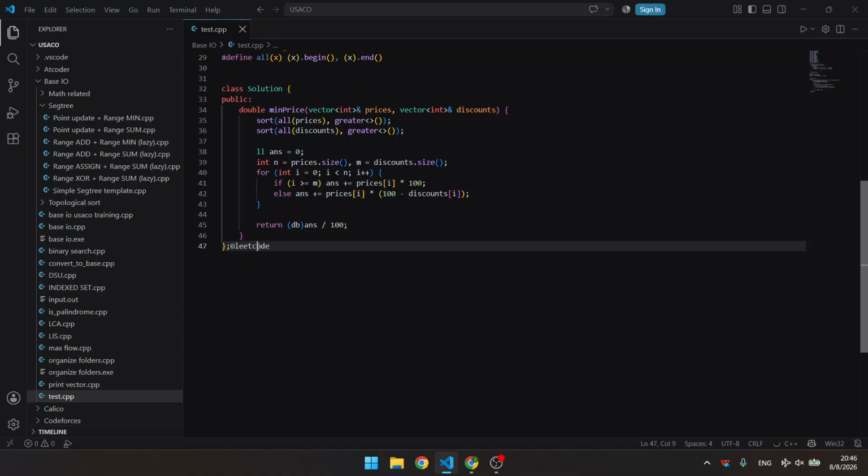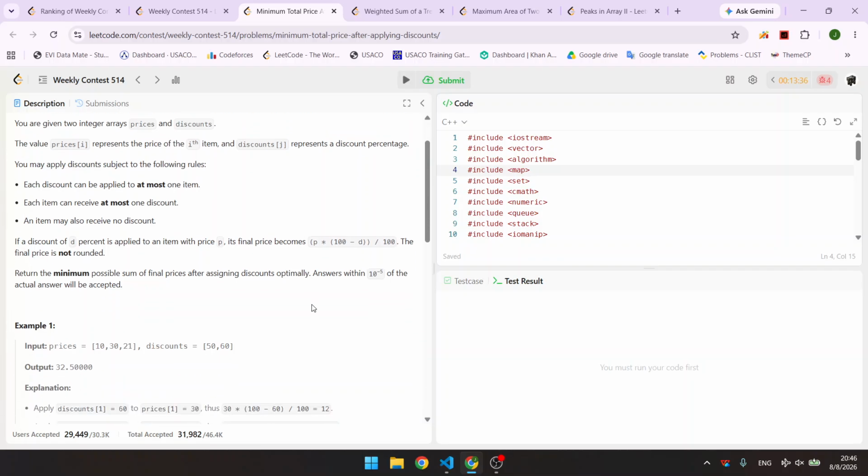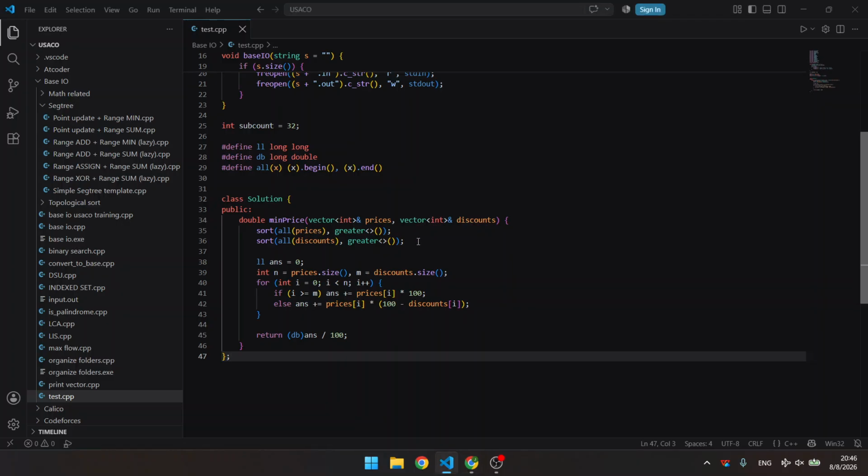So Q1. Okay, so for this problem, it's a greedy algorithm. Basically, it's always better to give higher discounts to items with higher prices. So we can just sort the prices in decreasing order, sort the discounts in decreasing order, and just iterate over the prices and try to give the discount to this price.